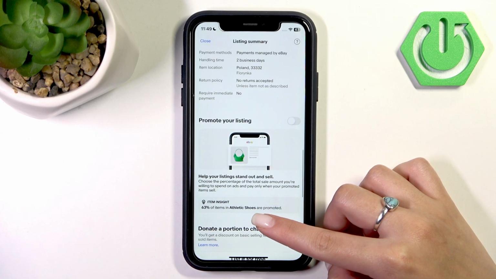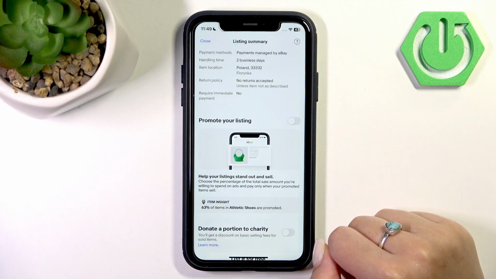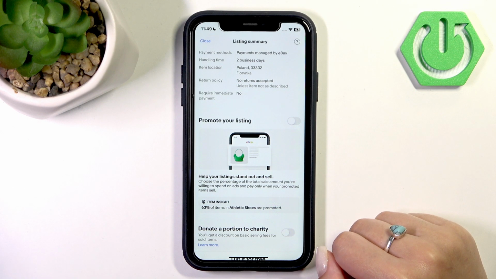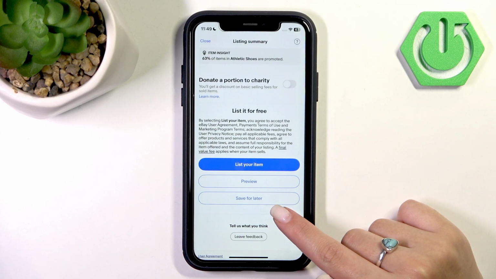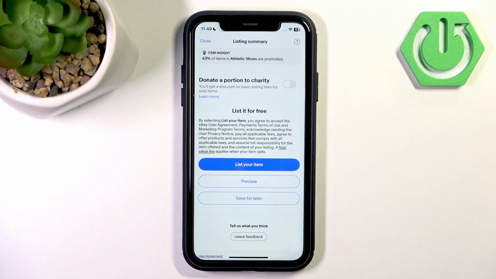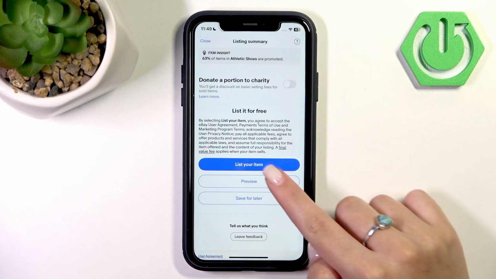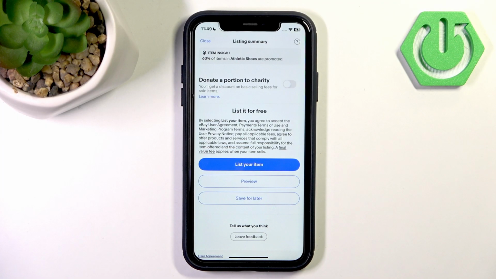And also you can enable the function promote your listing. That is the function that helps your listings stand out and sell better. And tap save for later button if you want to come back to your listing later, or tap list your item to publish your listing. And once you press this button, your item becomes part of your eBay inventory, and it appears under the active tab in the selling section.